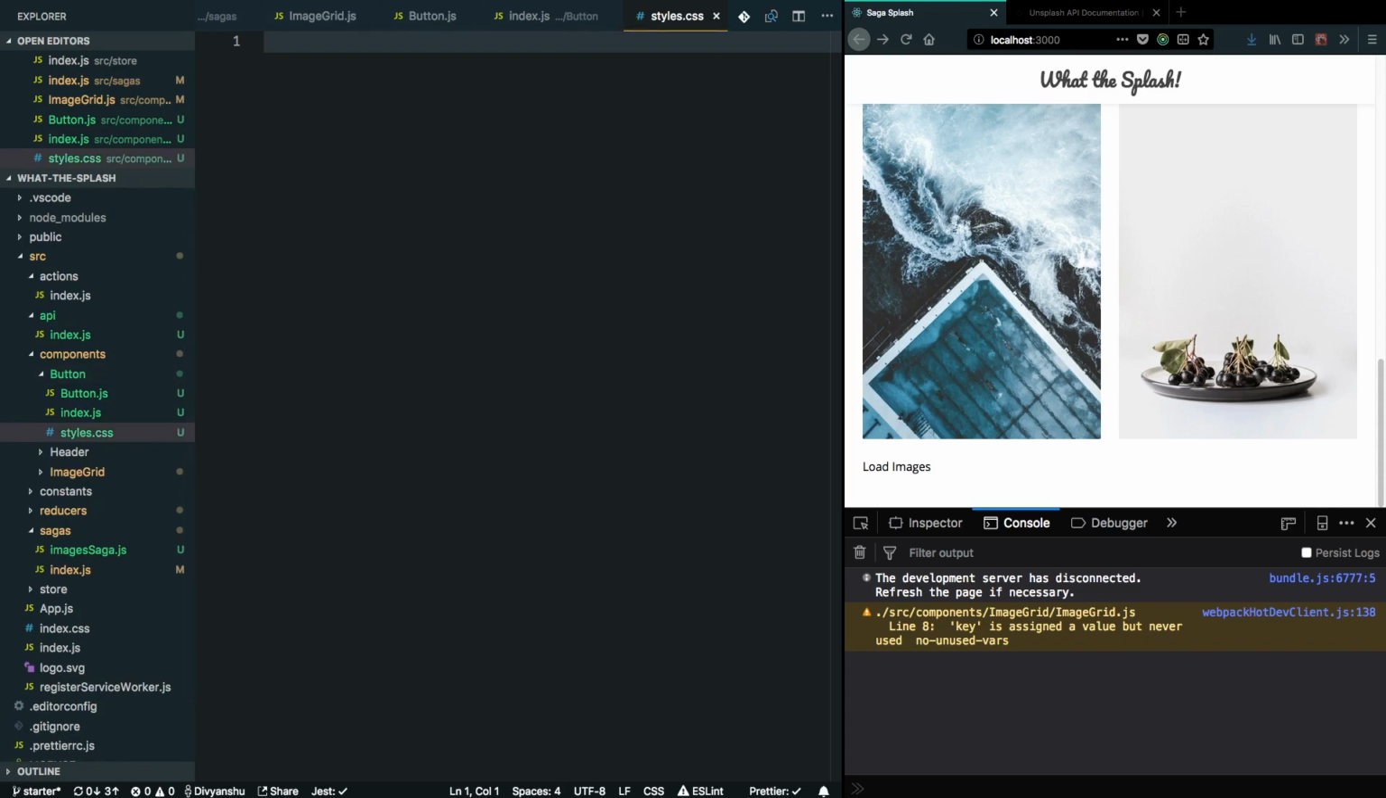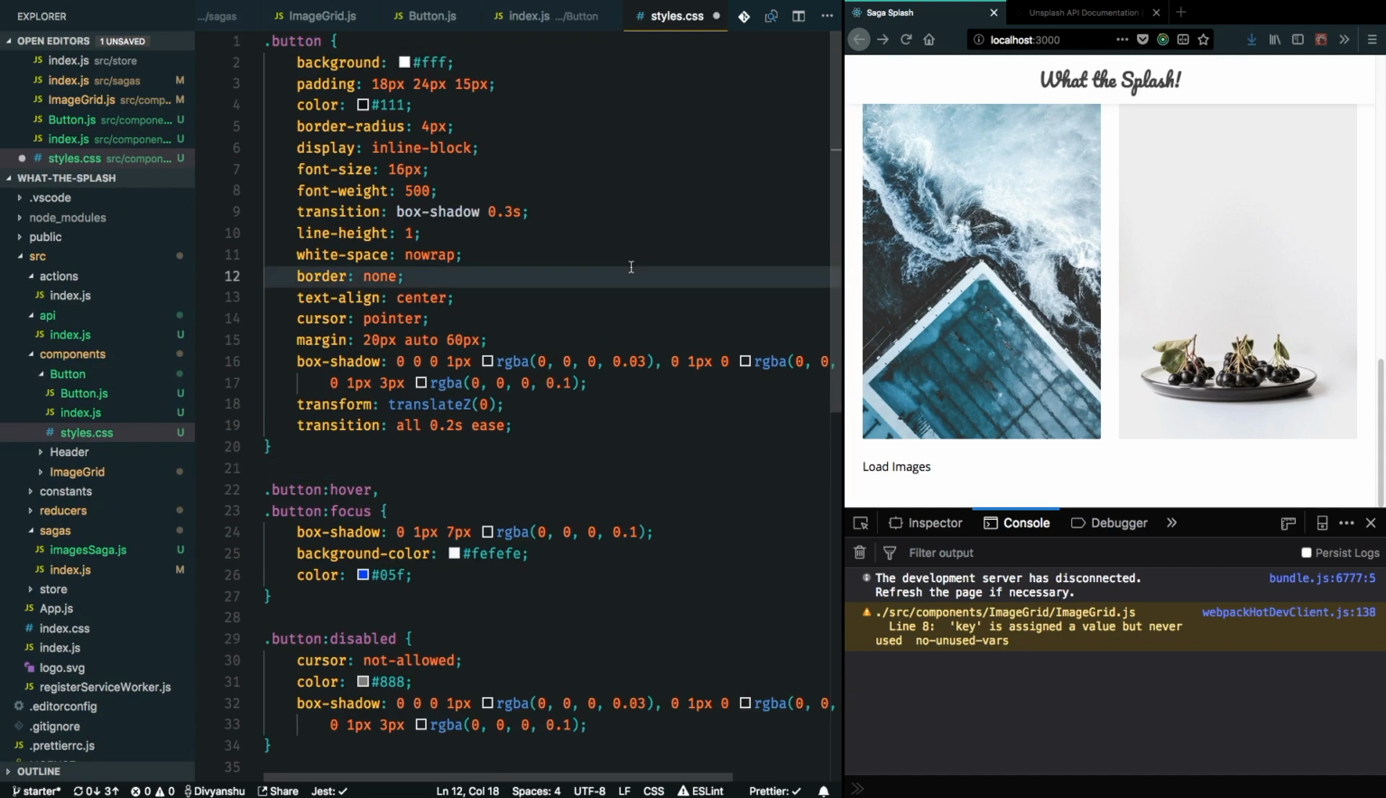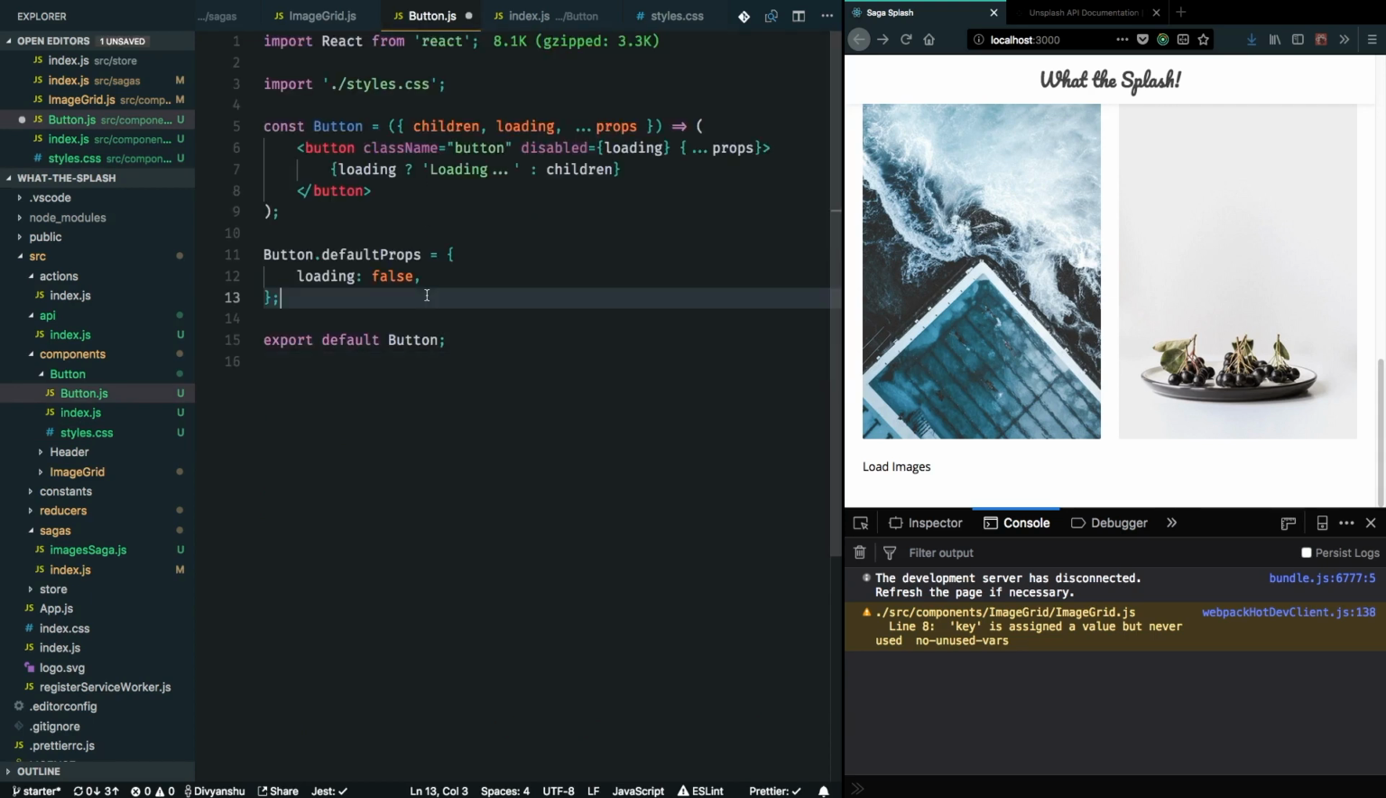So let me just paste in the styles. Cool. So these are really neat styles, and I'm just going to paste in my button component also into my button.js. Here our button component has some props. So it has a children prop and a loading prop. This loading prop we use to set some loading state or render the children, depending on what the state of the button is.